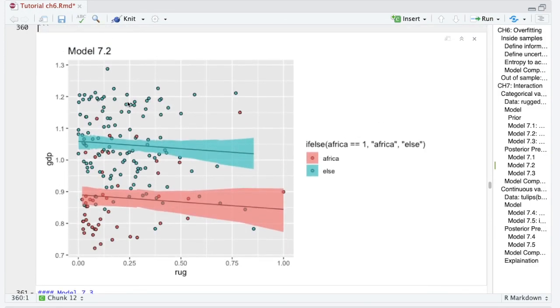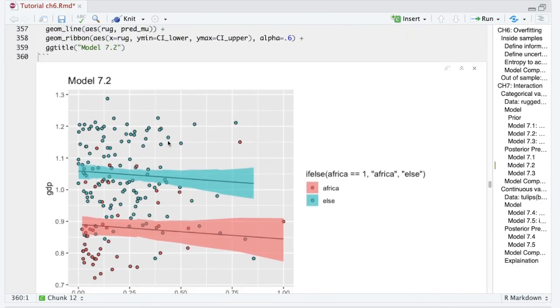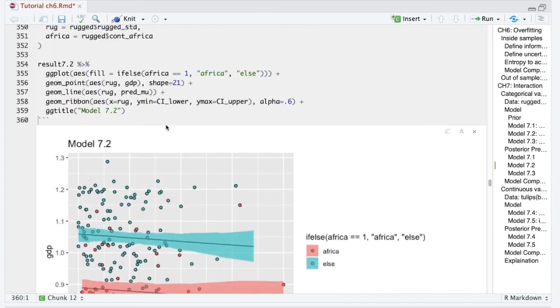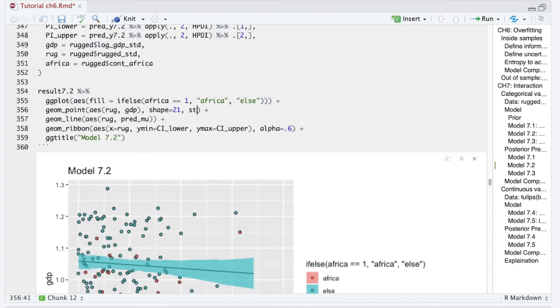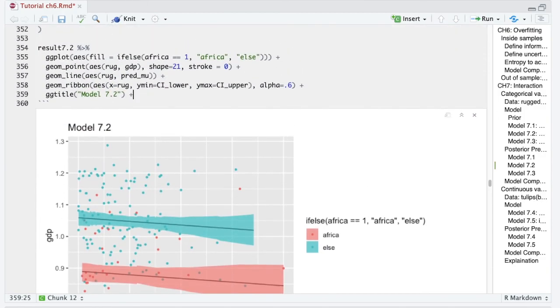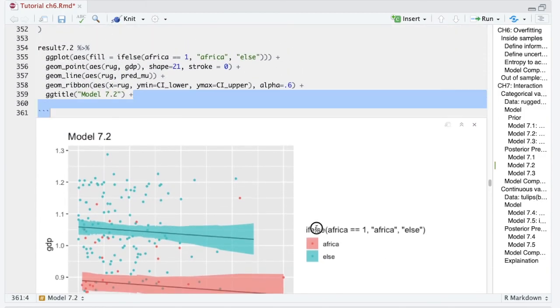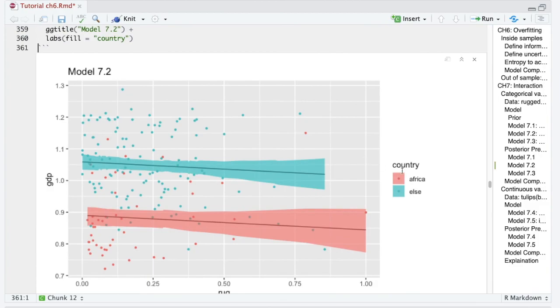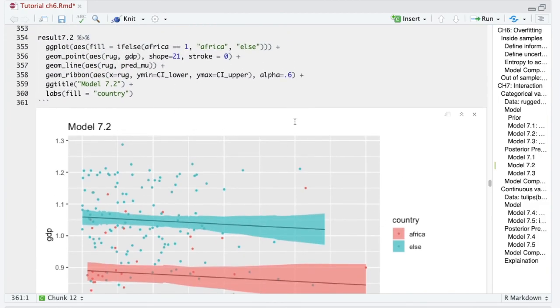You can see now our points have different colors, but the outer bound of the borders of the points are still there. If you don't want them, you can set the stroke variable equal to 0, and this will remove the border, and you can get the result. And the last thing we need to do is to change the if else function. So we can use the labs function and set the fill part to country. And you can see that the ugly math function disappears and is replaced by the value we set here.